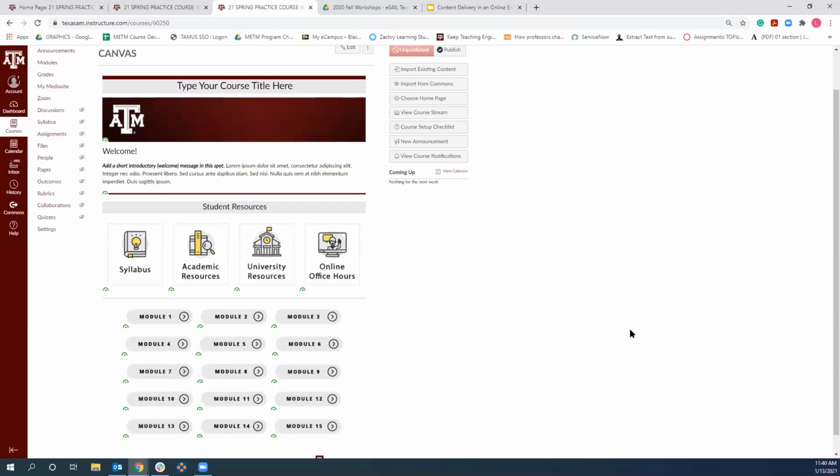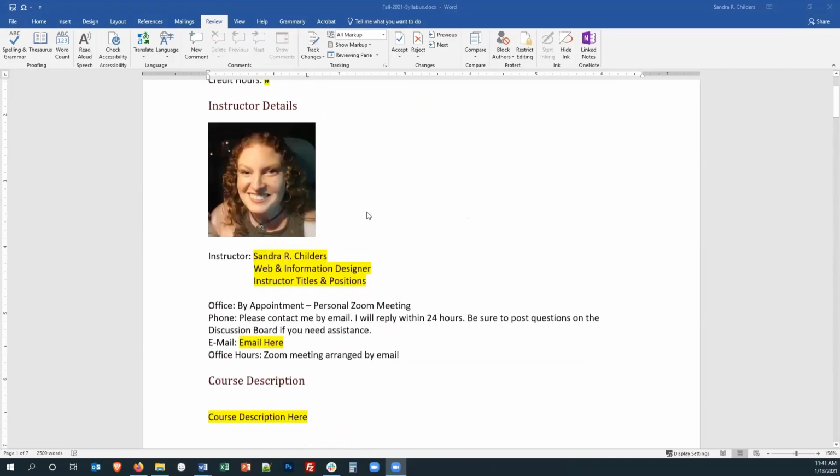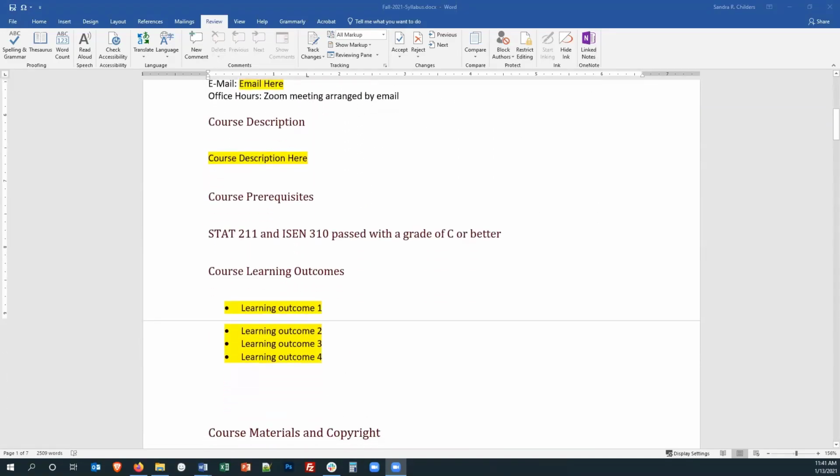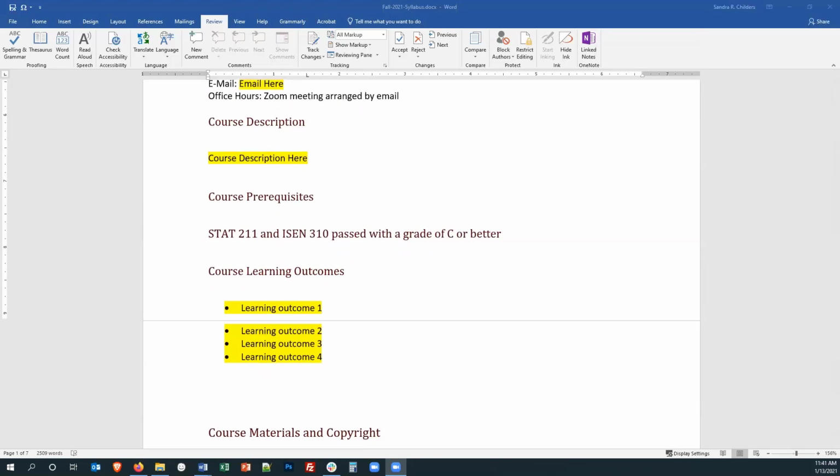So if you can stop sharing, I'm going to go ahead and share my screen. All righty. Can everyone see a Word document here? Yes. Okay, great. Part of it is you really don't want to get to Canvas and get that red icon to show that your document isn't accessible.